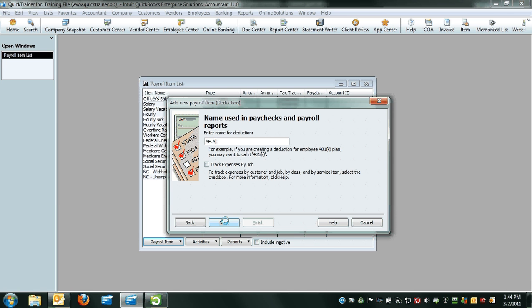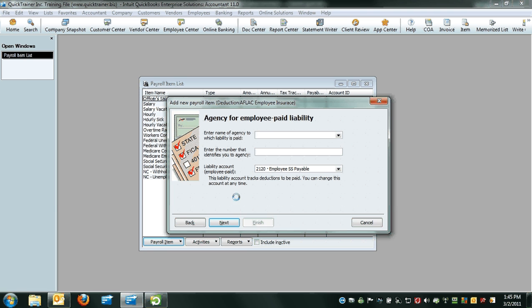And then Next. And here's where we give it a name. We'll call it AFLAC Employee Insurance. And I'm having problems typing today. All right, and then we click Next. Here it wants to know the name of the agency to which the insurance will be paid. I'm just going to say AFLAC Insurance, but fill that in with whatever meets your criteria. Here it wants to know what your account number is with this agency. So I'm just going to make one up.